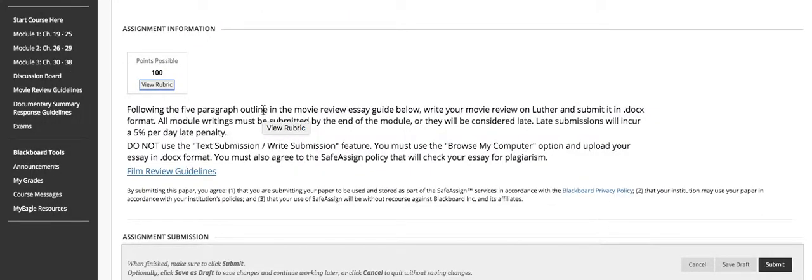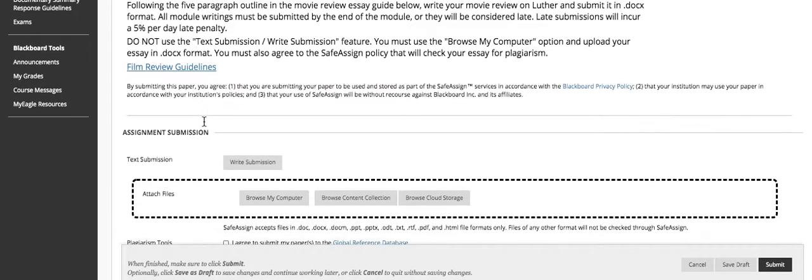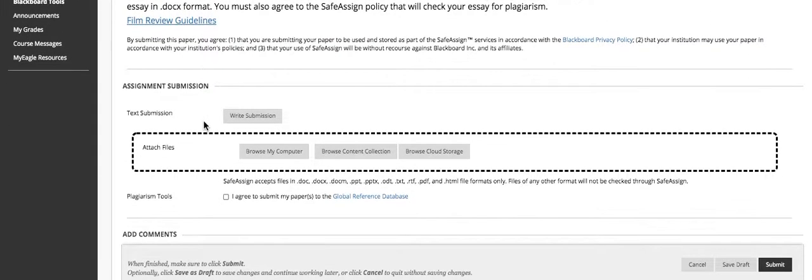Not impossible. It could happen. What I want to make sure you do is that you submit using Browse My Computer. So every assignment you submit in this class that is a written assignment, which is basically just either going to be the film reviews or the summary response for the documentaries, you're going to browse my computer, upload a paper, literally, and you're going to agree to these plagiarism rules.